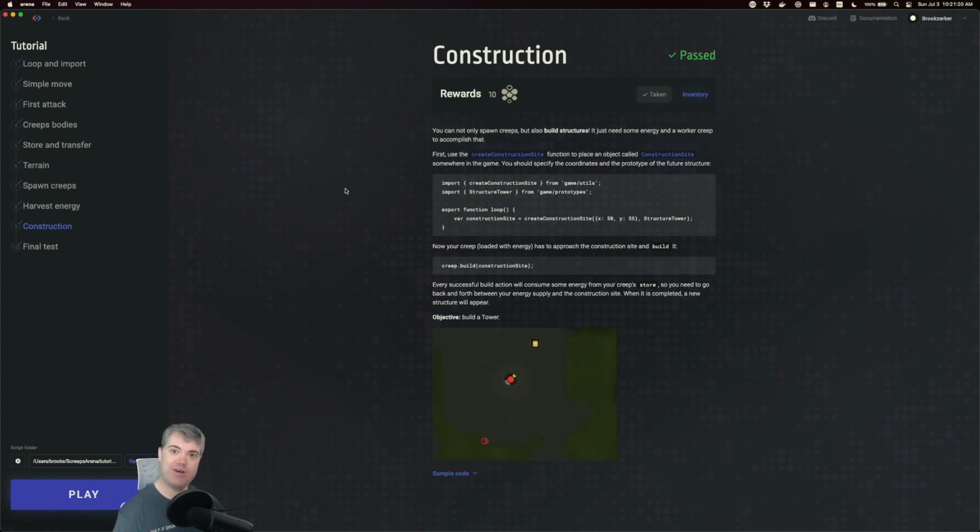Welcome back to our tutorial on passing all of the tutorials on Screeps Arena in Rust. We're on to tutorial number 9, which is construction. In this one, it wants us to do a relatively simple thing. And as we learned in the last one with Harvest Energy, these simple things get a little bit more complicated when we add WebAssembly and Rust into the mix.